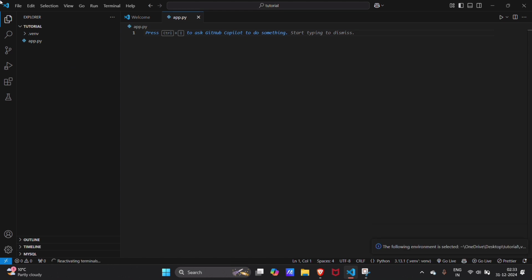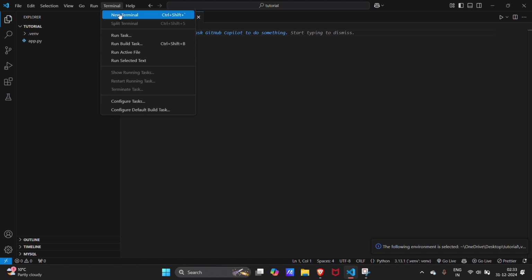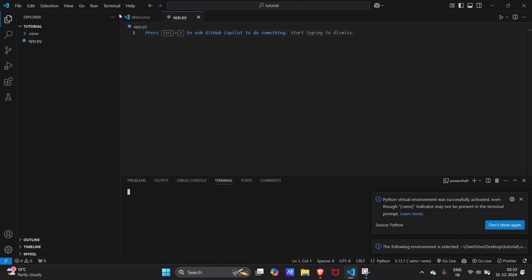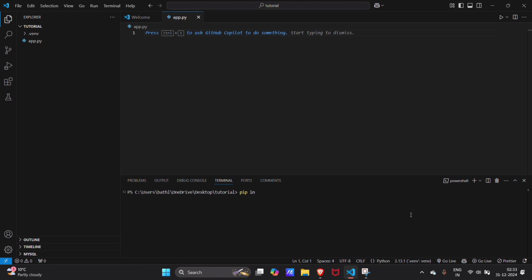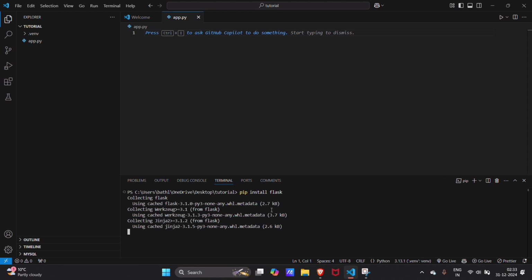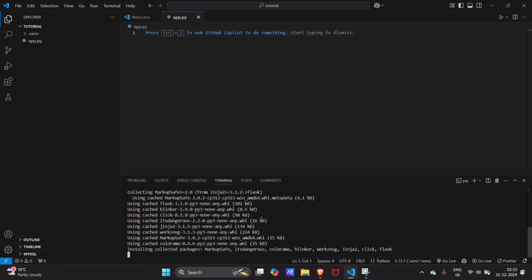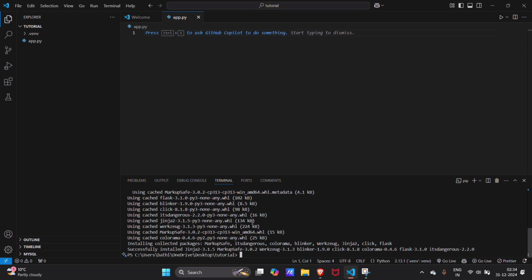So now you have to install Flask here. Just go on terminal and new terminal. Here you can see that virtual environment is successfully activated. Now you have to type pip install Flask. Flask is successfully installed. You can see this.